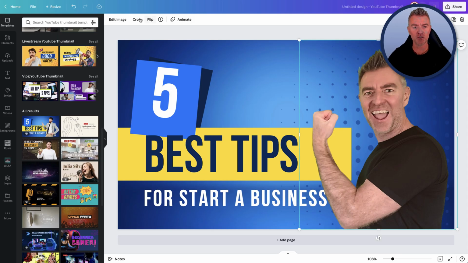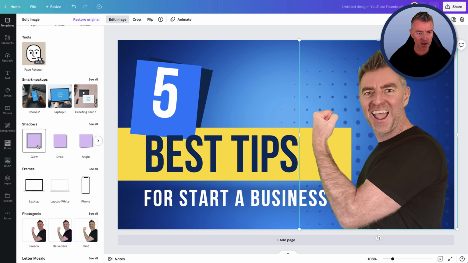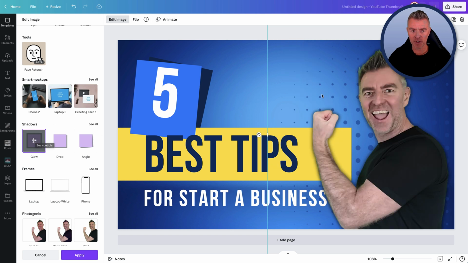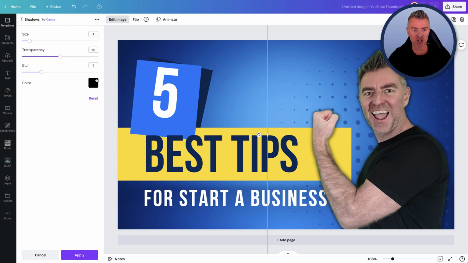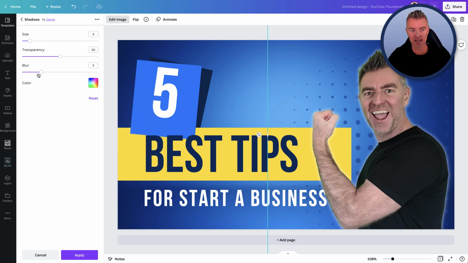You click on the image, you go to Edit Image. And then what we'll do is we'll look for this one here where it says glow under shadows. And as soon as we click it, it will put a shadow around, but that is a black shadow and you might not want that. So you click it again and now we can change the color of that shadow. I'm going to pick white. There you go. And the reason it looks the way it does is because of this blur and the transparency. And it is actually quite a good look like that.